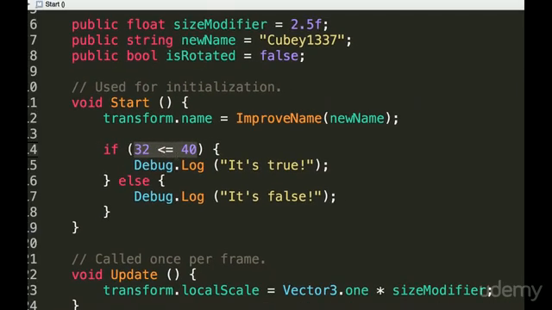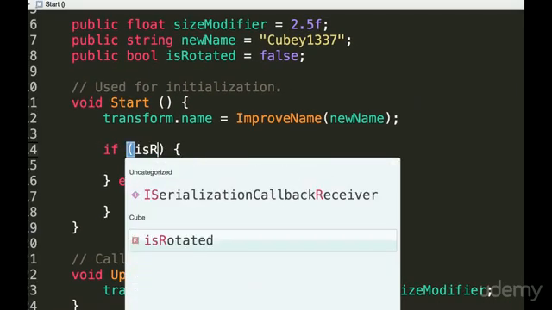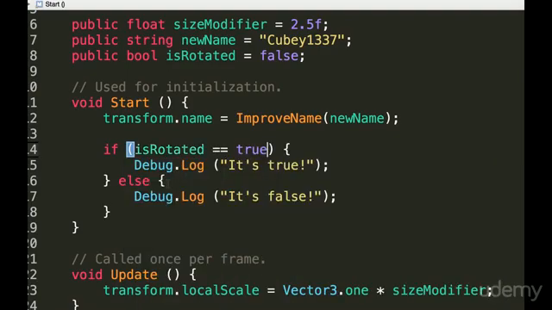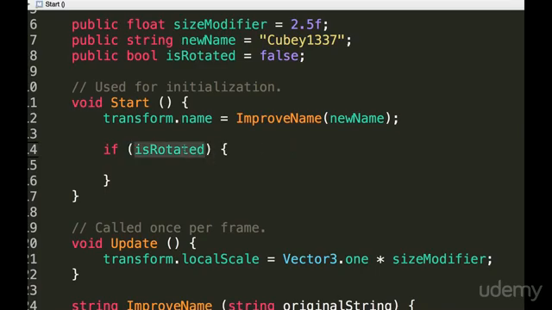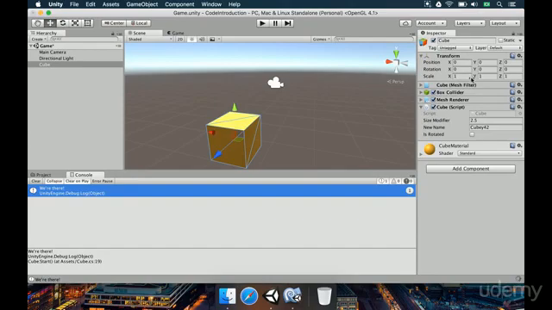But for this game, we just want to ask if is rotated equals to true. Okay, we don't want to check anything else. Even better, since is rotated is a Boolean variable, we can even not add this here. We can just type if is rotated, because this is already something that is going to return either true or false. And if this is rotated, we want to change the rotation of the cube.